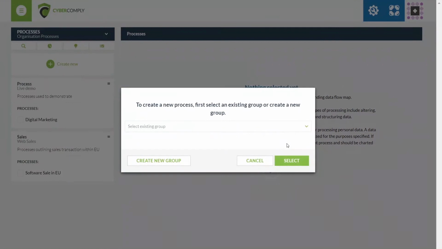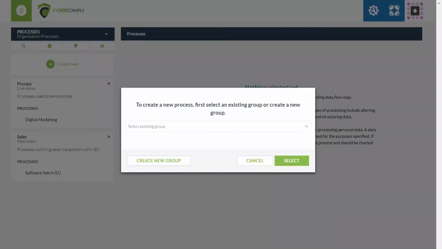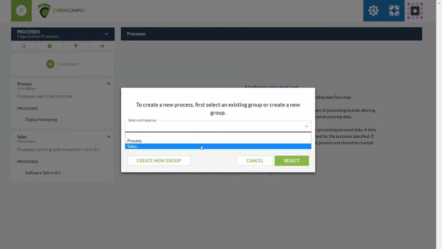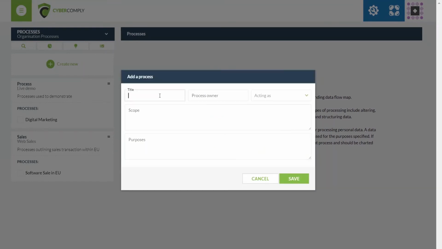So we're going to select yes to switch into this state. And then from this area, this is where we can choose to place that process into a pre-existing group. So if we use our drop down, we've got our process and sales. And obviously when you first come to use the tool, you will need to start creating your own group. So selecting on here allows you to give the group its name, subtitle, and then a further description if you choose to. We are going to use sales for today's demonstration, and then we're going to select next.